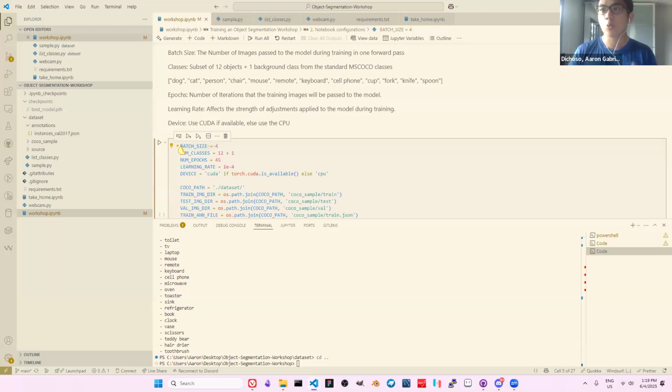So instead of passing one image at a time, what we're doing is we're passing 4 images at a time. So that just helps out a bit. Sometimes it improves accuracy, sometimes it improves performance, sometimes it improves speed. So this is just something that you can play around with and find what you want to use.